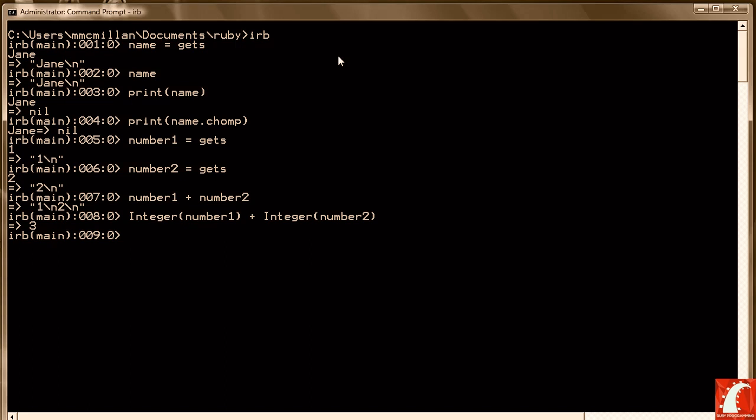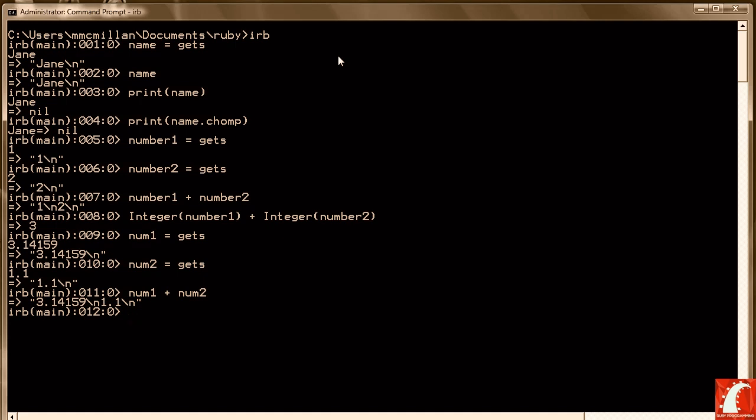We can also do the same thing with floating point numbers. Here's another example. So you see we're still working with strings. To convert these values to floating point, we use the function float. And there we get the result that we want.